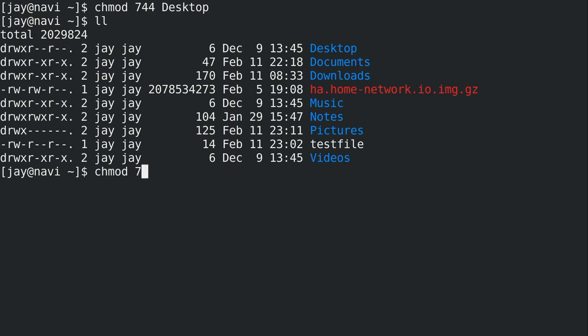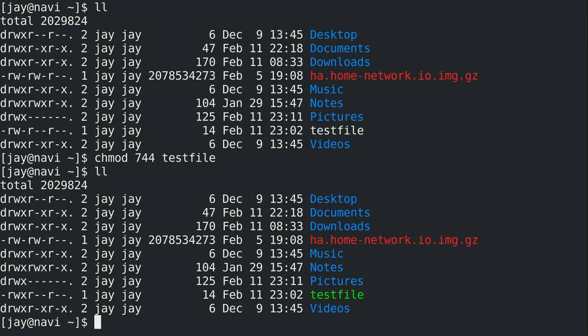Now I'm going to change that to 7. Then I'm going to leave the others the same. So 4 for read for group, and then 4 for read for other test file. Let's see the difference. Now we can see here, read, write, and execute for test file, because I gave it 7, which is the total of all the possible bits you can have. Read is worth 4, and that's all I gave group and other.